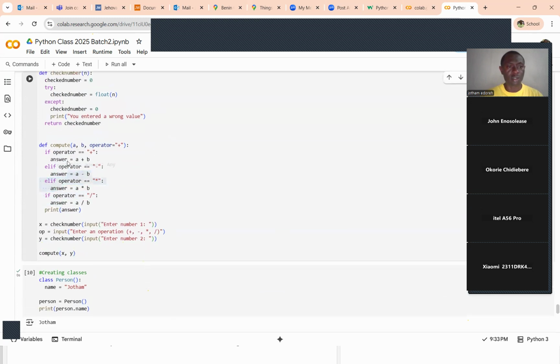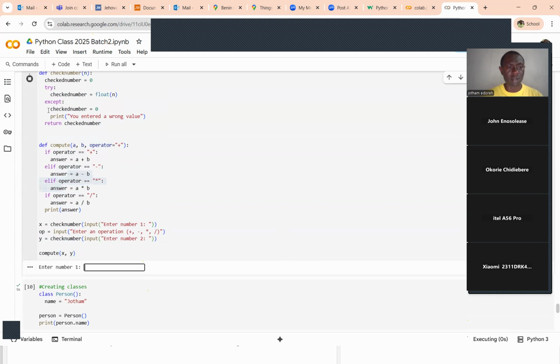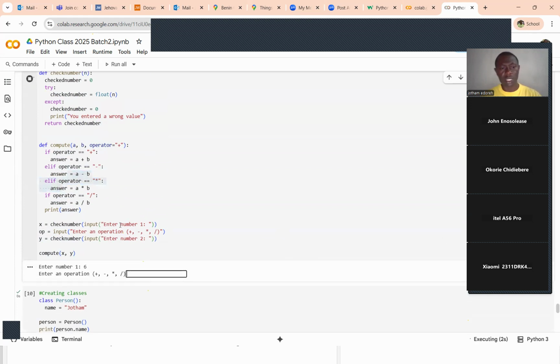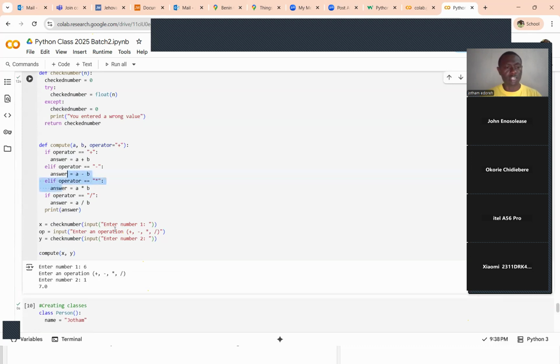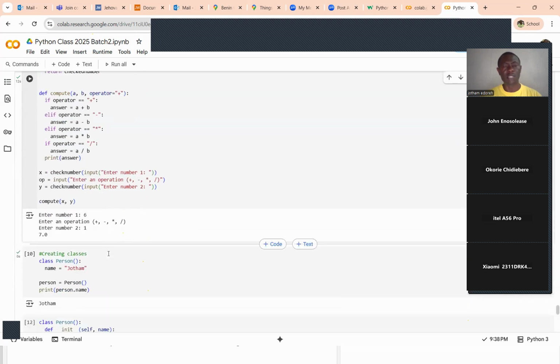It's optional. What that means is that when I run this, I enter a value, enter another value. Let me just enter anything. So it gives me an output. What that means is that if I do not put a value there, it's going to assume that I want to do addition, because I made this an optional parameter. Okay, that is for functions.